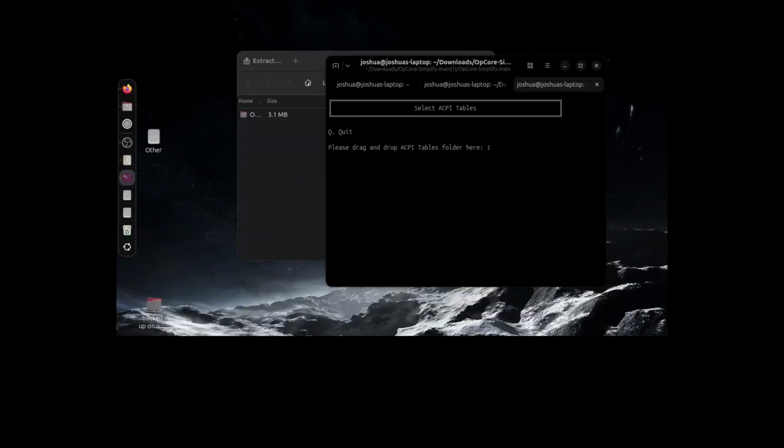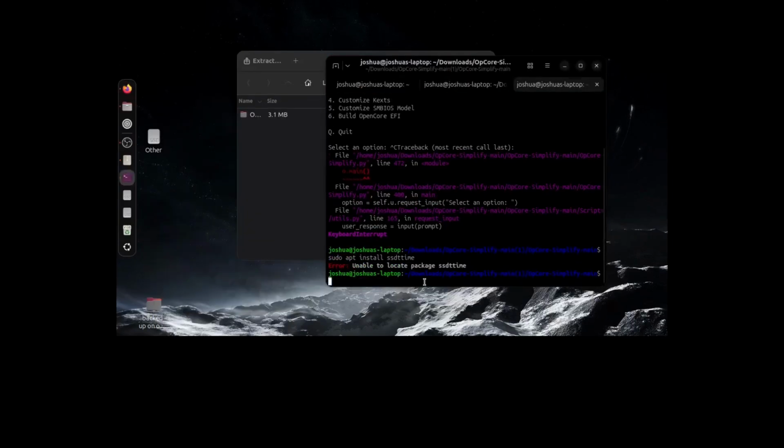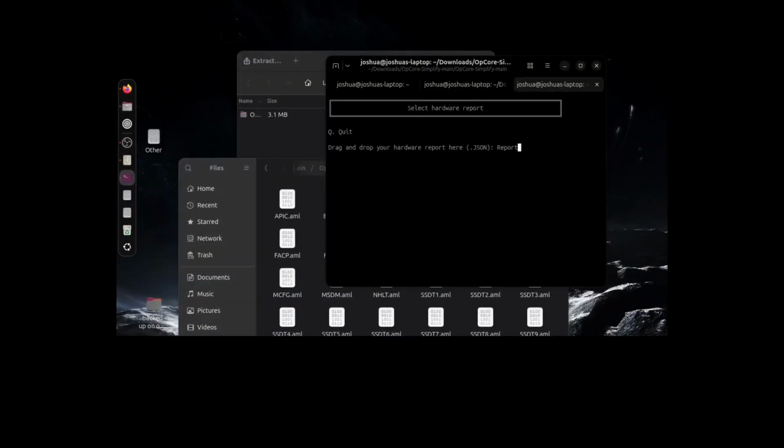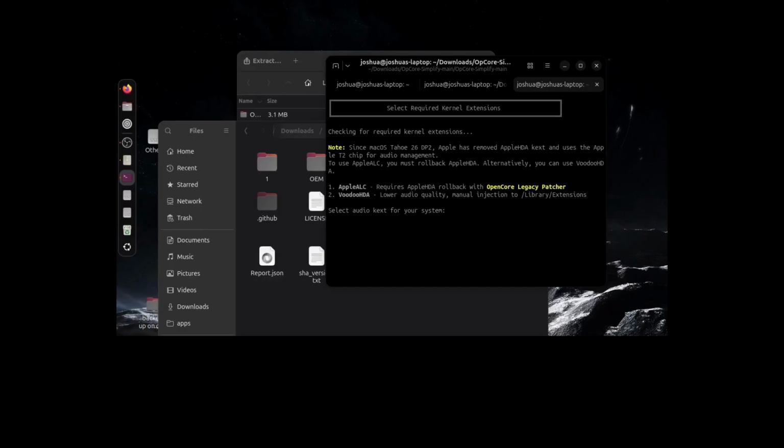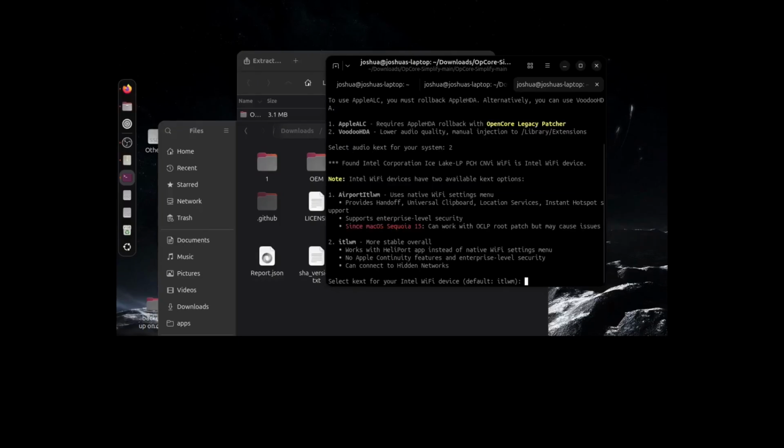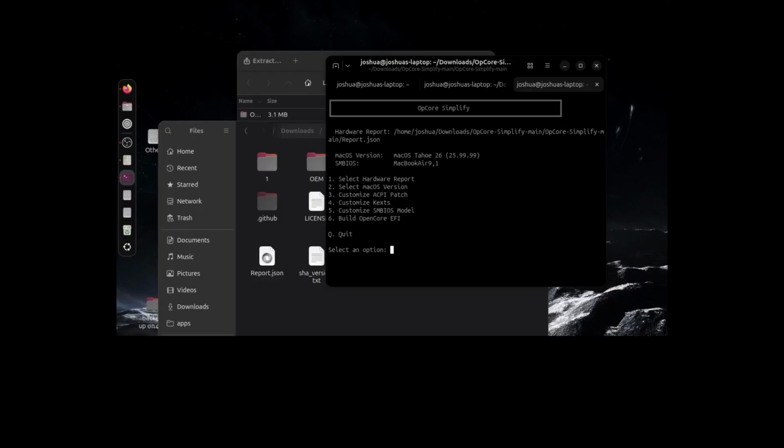So then I needed to drop my ACPI tables in there, but it took me a while here and I did have some more issues. But eventually I got my ACPI tables in, and then I needed to pick some kexts, which are kernel extensions, which basically tell the kernel what's going on with this system that it doesn't even know what's going on. So I picked my kexts here, for example, Wi-Fi and USB and whatever else. And then I could press the build OpenCore EFI, so number 6, and then enter.